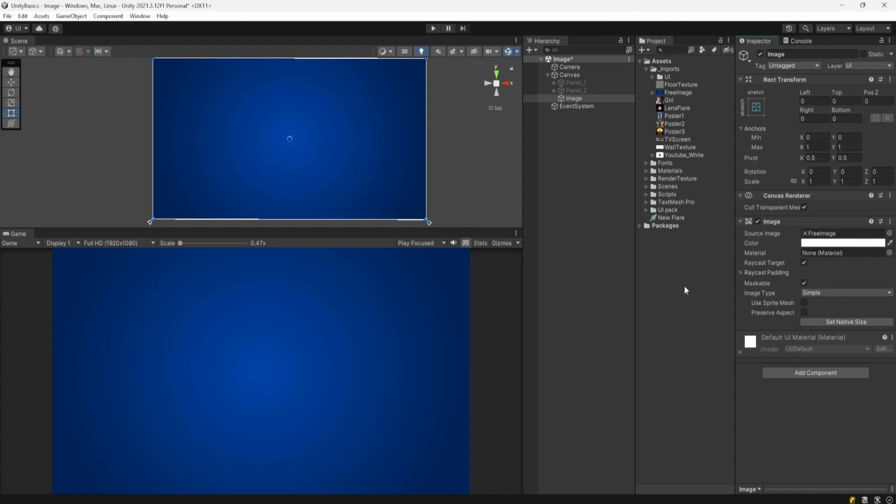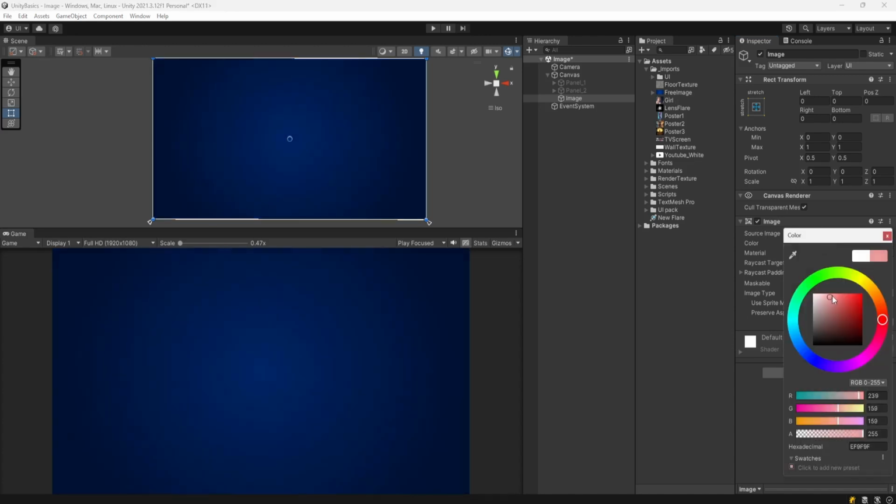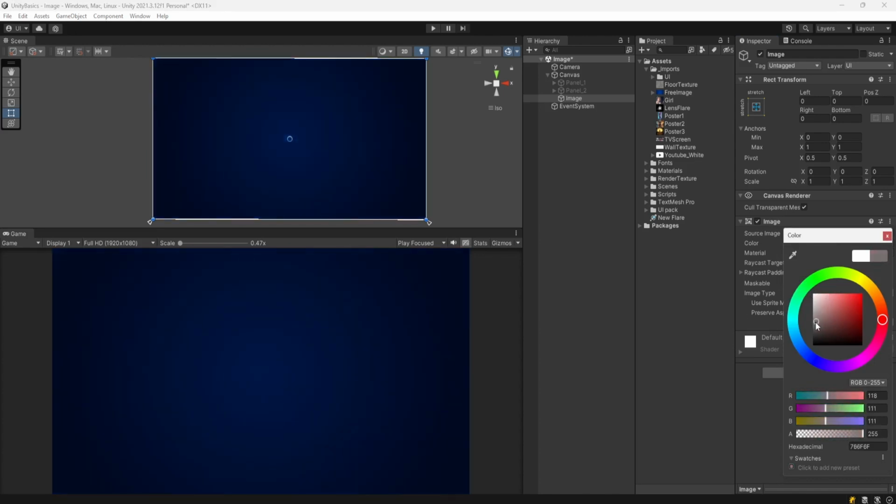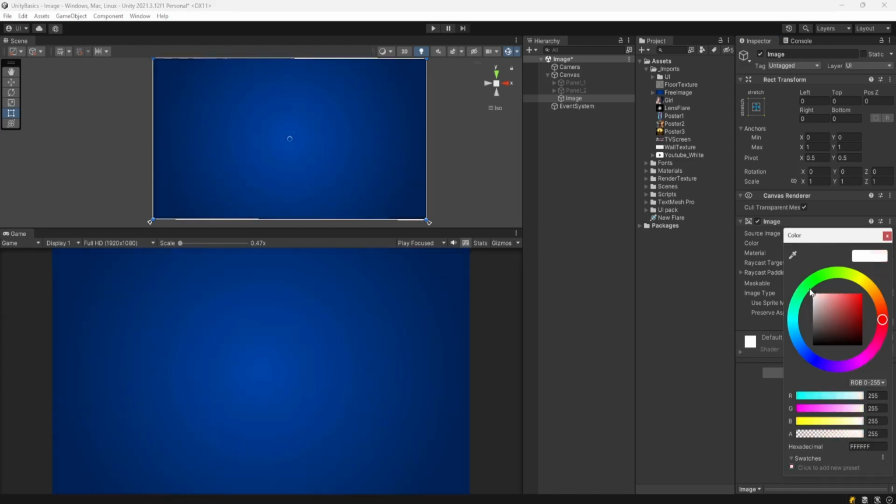So now in this image component, what are the properties? First is source image, where you have to assign the sprite. Next is color. You can change the image color to whatever you want. As of now it is blue, so that's why you are not able to see much difference if you are changing any color. But if your image is white, then you can select whichever color you want and that will reflect here.